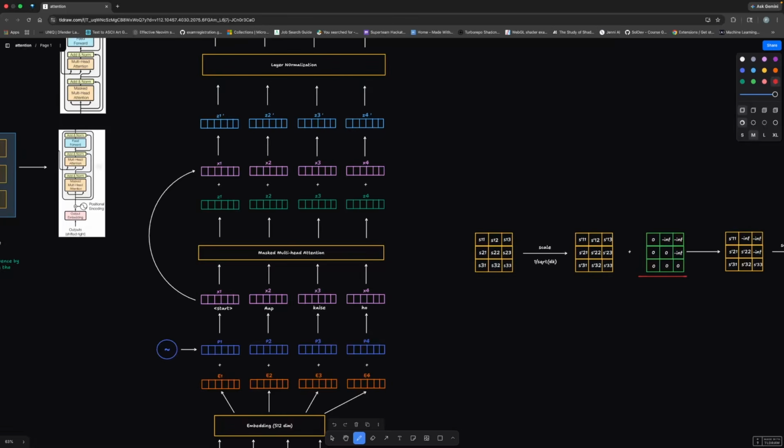But again, we come back to that problem we have. If position 3 can see positions 4, 5, 6 during training, future tokens it hasn't generated yet, then the model is essentially cheating. It's learning to copy the answer rather than actually learning to predict. At inference, those future tokens don't exist, so the model would completely fall apart. This is exactly what the causal mask solves.